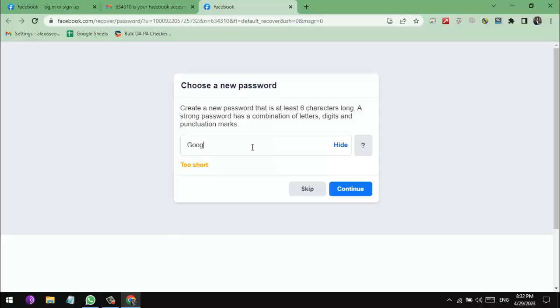Report any inappropriate behavior or contact to Facebook support.